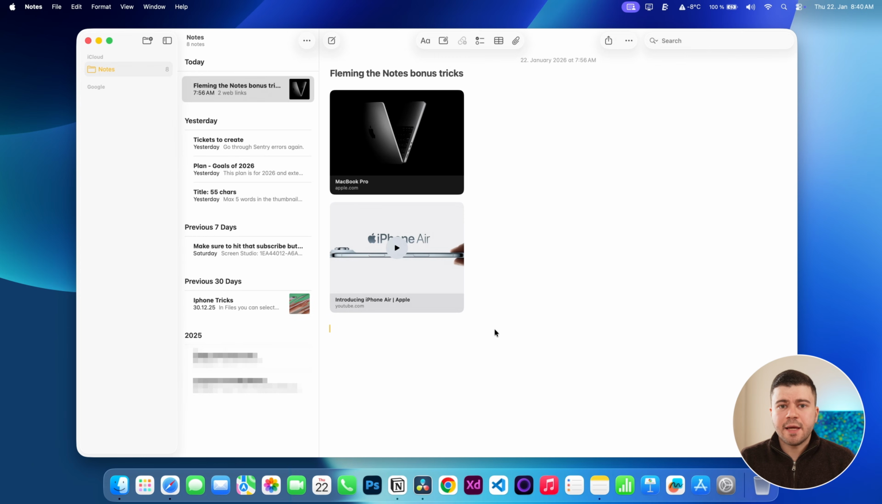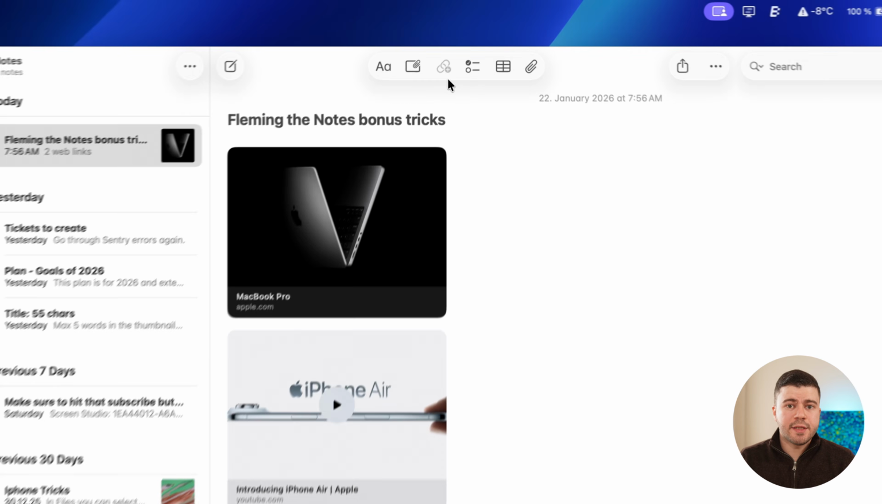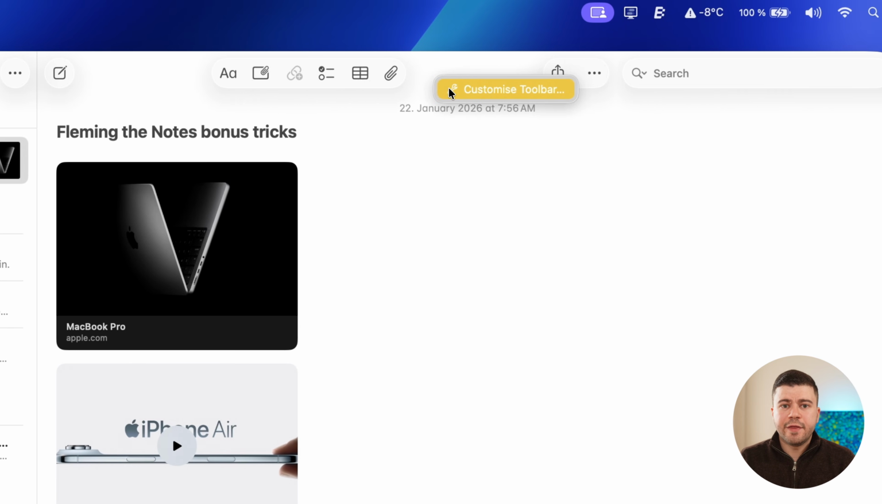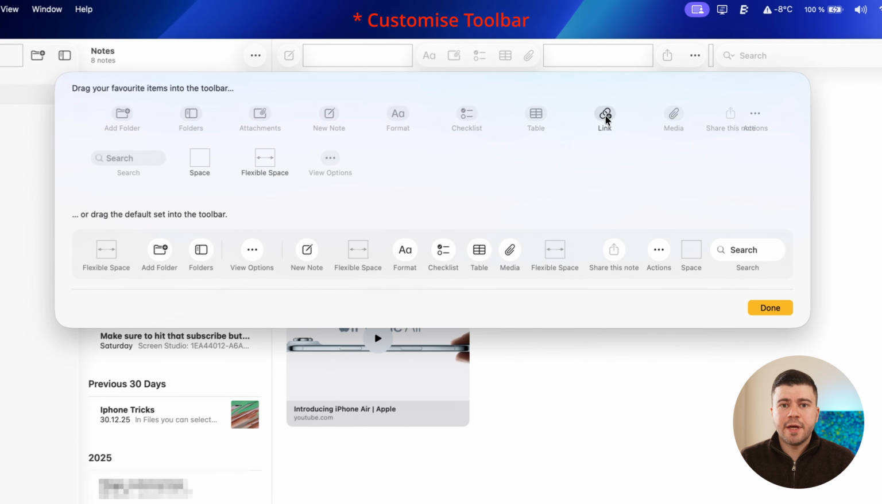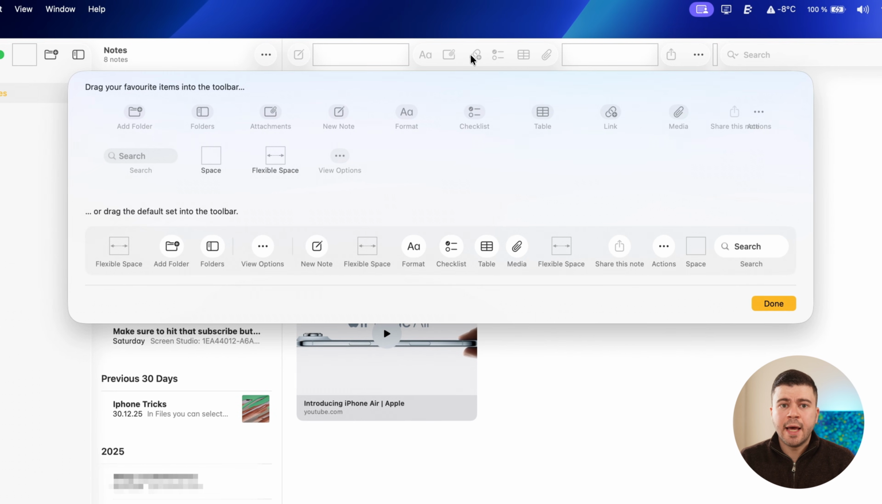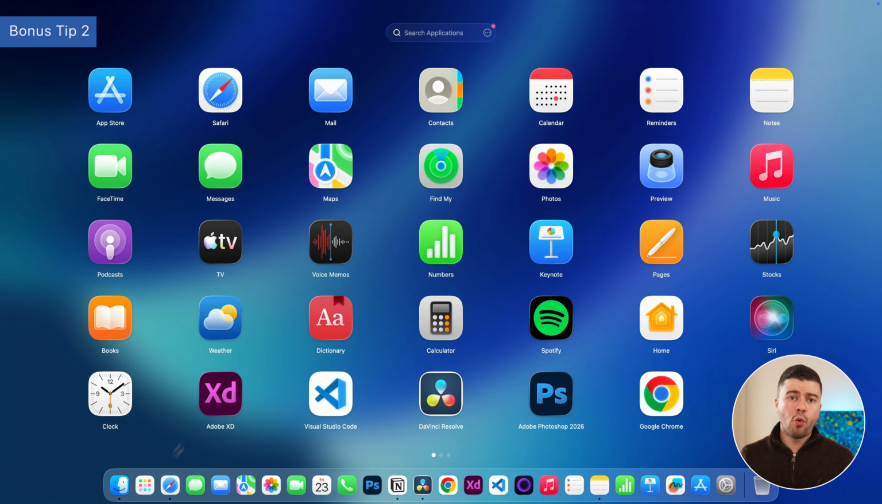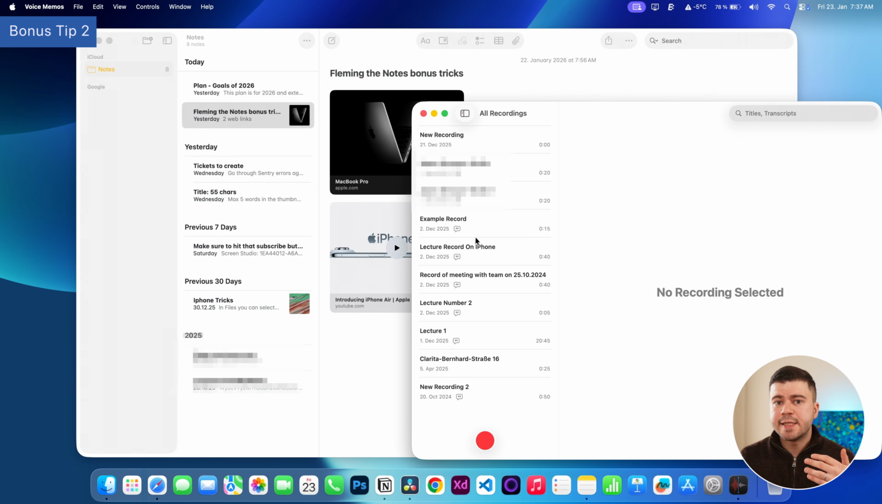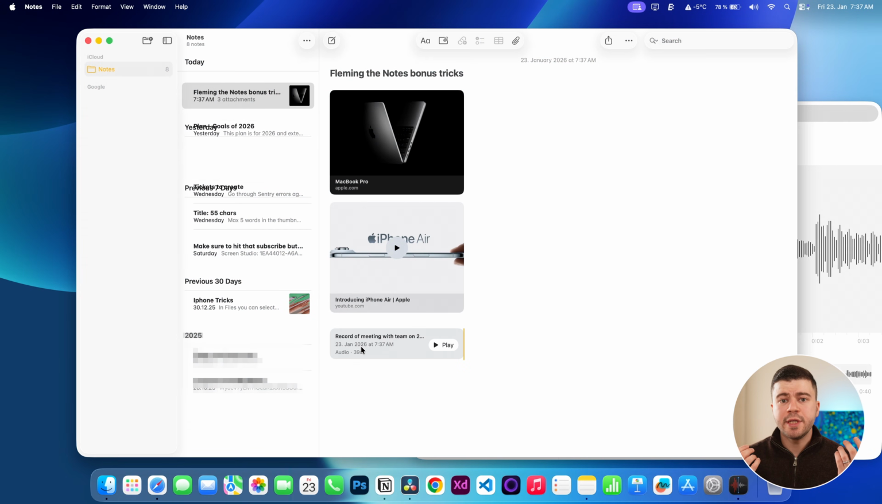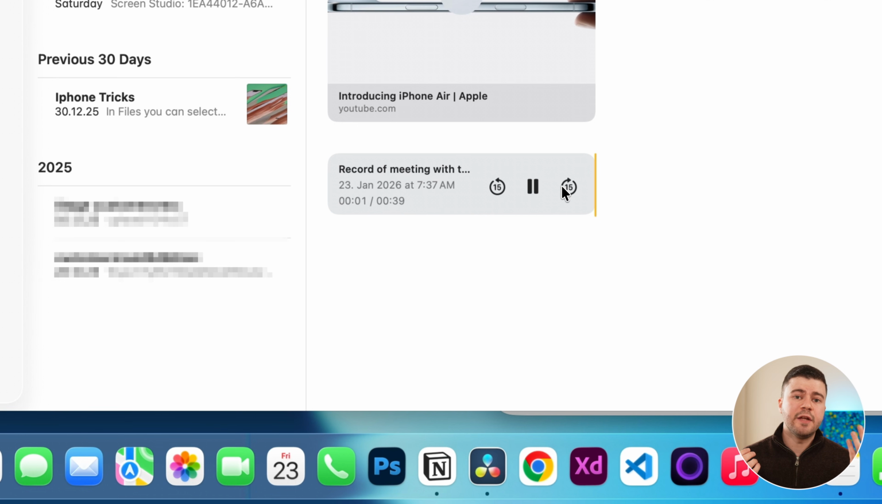And if you don't have this embed link option visible to you, you just need to right click on the toolbar and then choose Edit Toolbar, and from there you can drag this link option and add it into your toolbar to make it always visible to you. This embed feature also works with audio recordings, so you can simply drag any recording from the Recordings app here and listen to them directly from your notes.